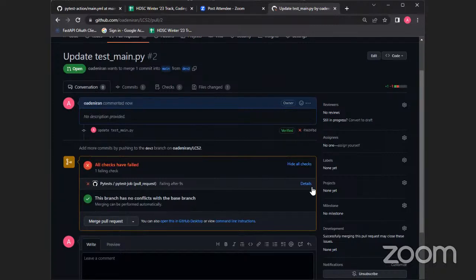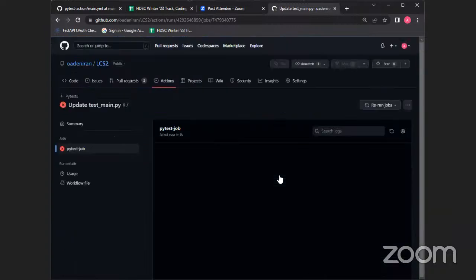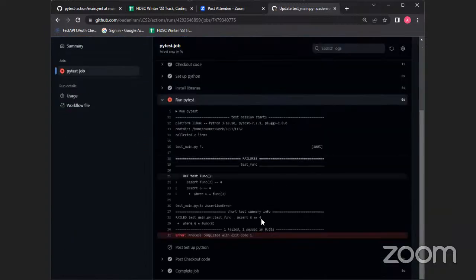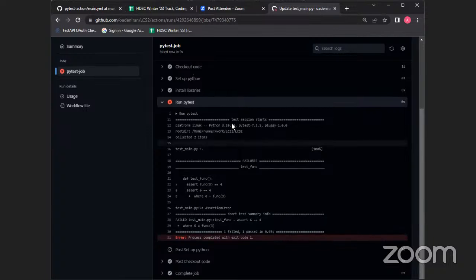If we go to the details, you can see that it's still the same Pytest job. Why? Because we have told you that anytime a pull request is made, it should run. And you can see that now we have a test failure from Pytest. In test_main.py, we are testing the function func, and we are asserting that it should be 4. Meanwhile, we have said that anytime we pass the function 3, it should add 3. So 6 is not equal to 4, and that is why this has failed.